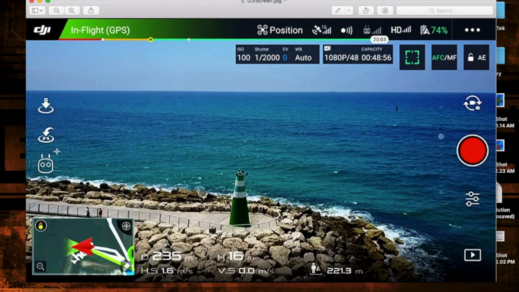The button right above it here is the return to home button, and when you click that, the drone will rise up to a specific height that you set in the menu and come back to where it took off from. And this is just usually a takeoff button, but when the drone's in the air, it's a landing button.